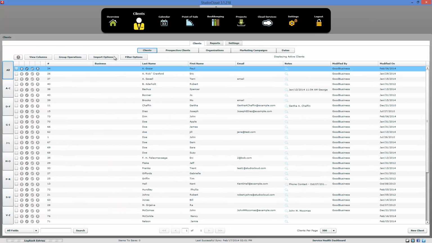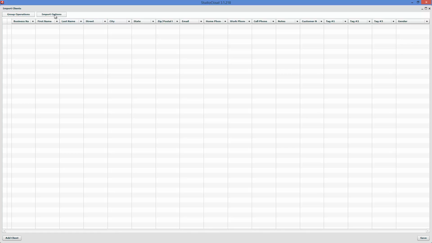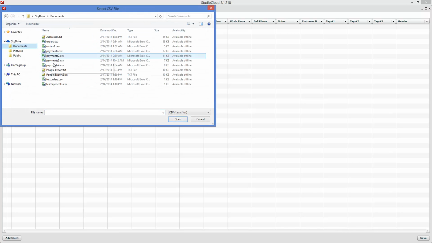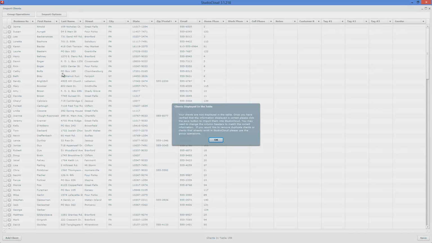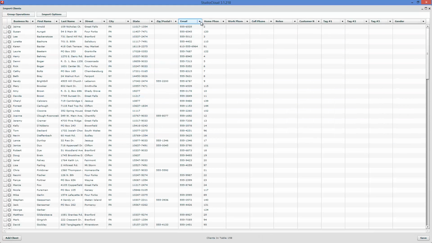Now let's do the advanced one. I'm going to go ahead and close this window and open it up again. We're going to do the advanced import process. And this time we're going to do the import from CSV tab separated. This is the one we exported out. So as you can see, we have the work phone and the home phone. This is the client customer number, is what we call it in StudioCloud.